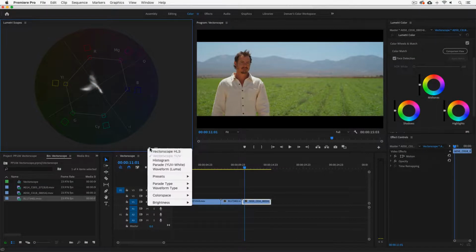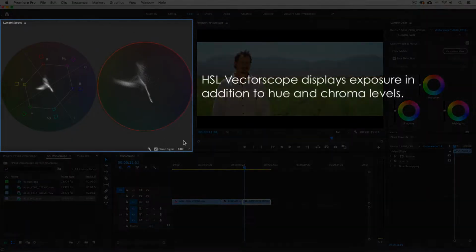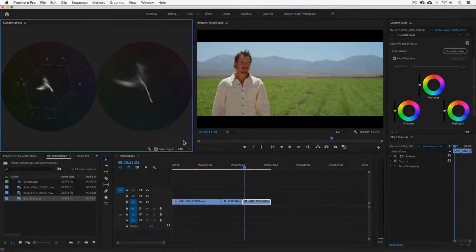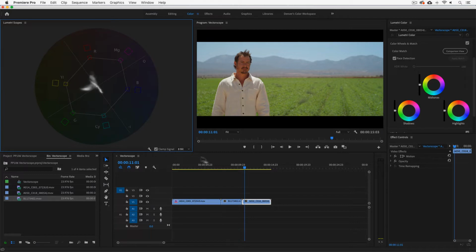Although skin tones will vary depending on ethnicity and complexion, the ideal zone for skin tones will generally fall along this line. The HSL Vectorscope looks similar to the default YUV Vectorscope, but differs in that it displays exposure information in addition to hue and chroma levels. Although the HSL Vectorscope can provide a combination of image analysis at a glance, it is not commonly used as a color correction tool. In later tutorials, I'll demonstrate how we can use the Vectorscope to finesse skin tones, as well as how to create some great looking color schemes.